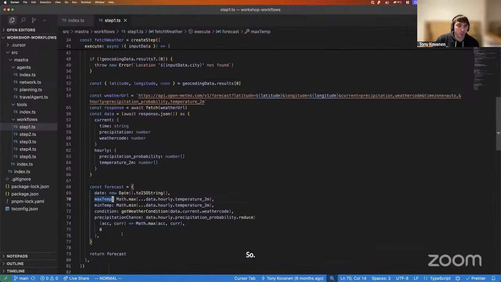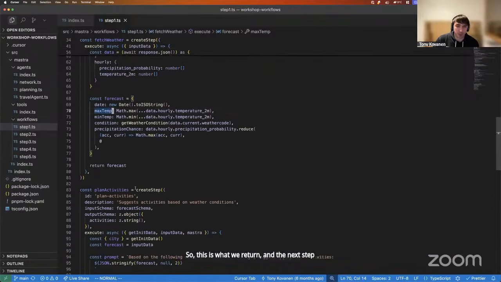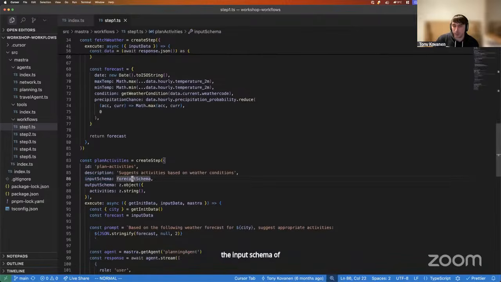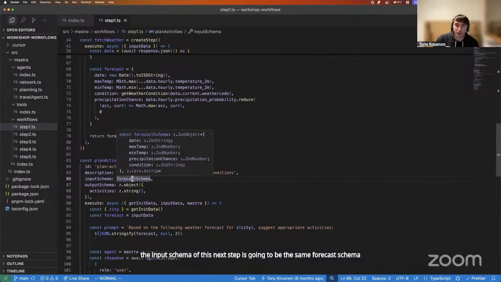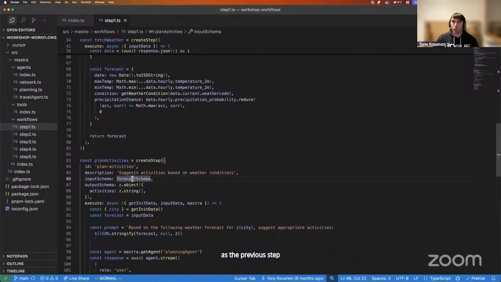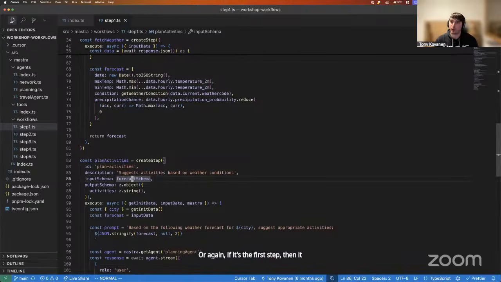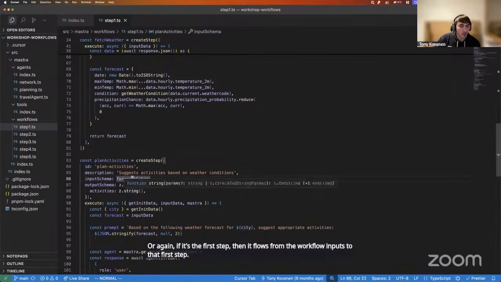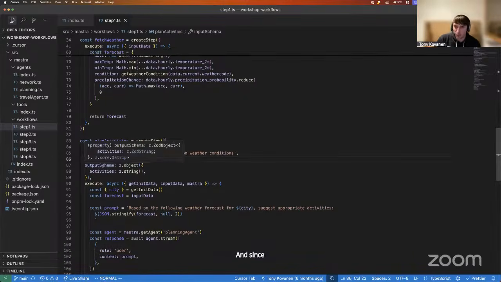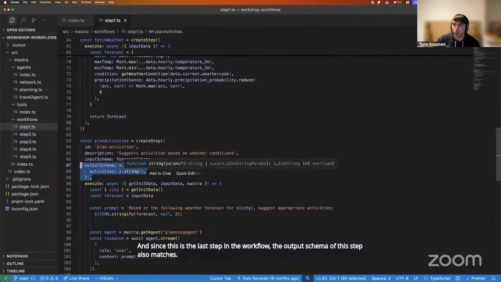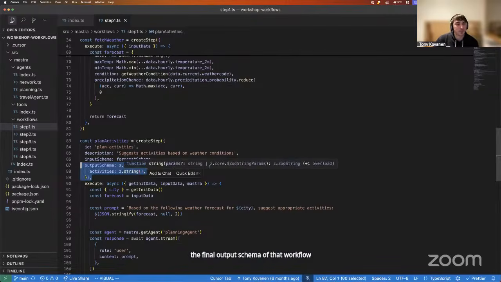So this is what we return, and the next step was a plan activity step. So then logically, the input schema of this next step is going to be the same forecast schema shape as the previous step returns. So the data always flows from the previous step to the next one. Or again, if it's the first step, then it flows from the workflow inputs to that first step. And since this is the last step in the workflow, the output schema of this step also matches the final output schema of that workflow itself.